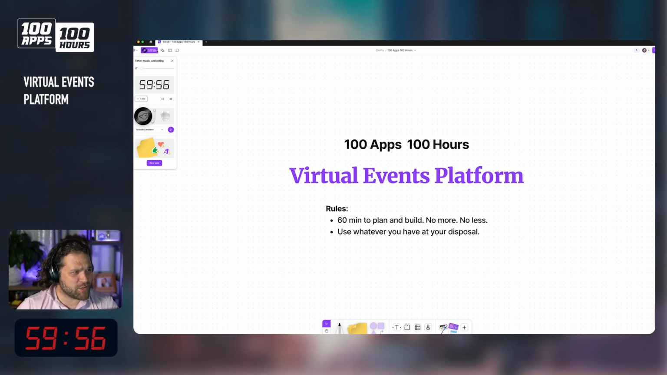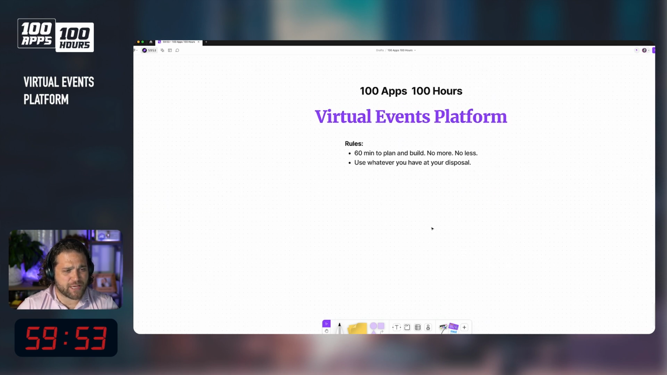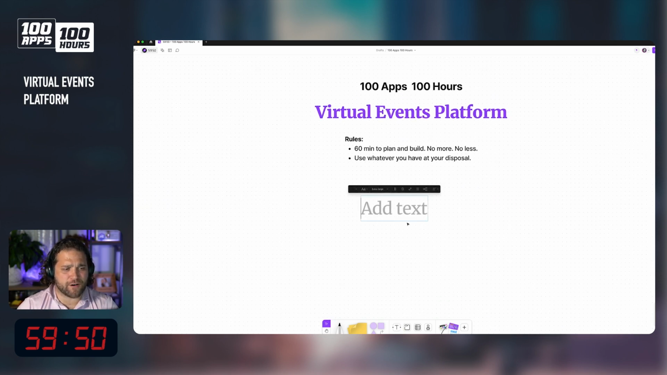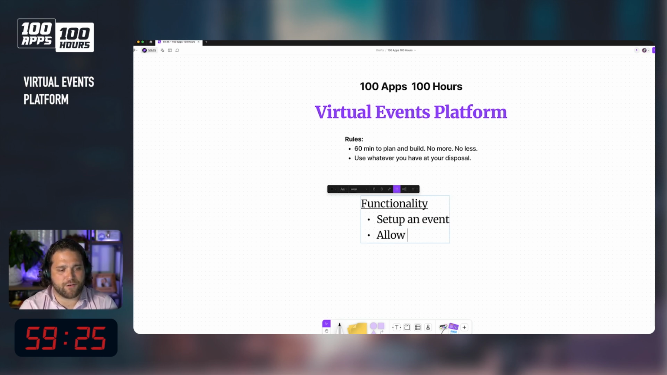Okay. So I am in FigJam here. Let's just mock out the functionality that we're looking to see out of this particular app. As far as our functionality, this is a nice serif font. Maybe we underline that as well. Great. All right, so what do we want to do? We can't have all of it underlined. That's not cool. Set up an event, allow registrations, have a public landing page, registration page.